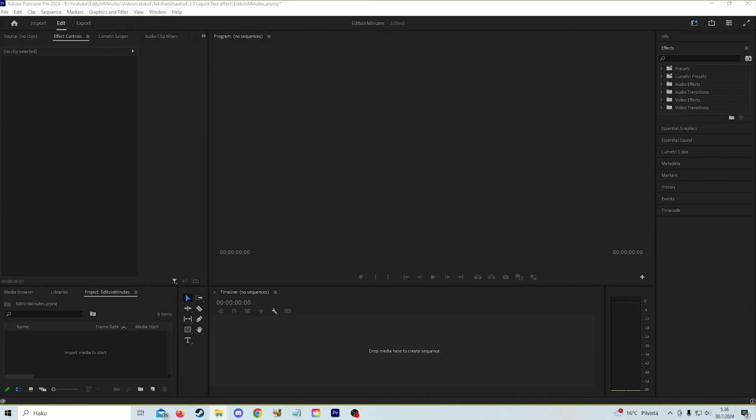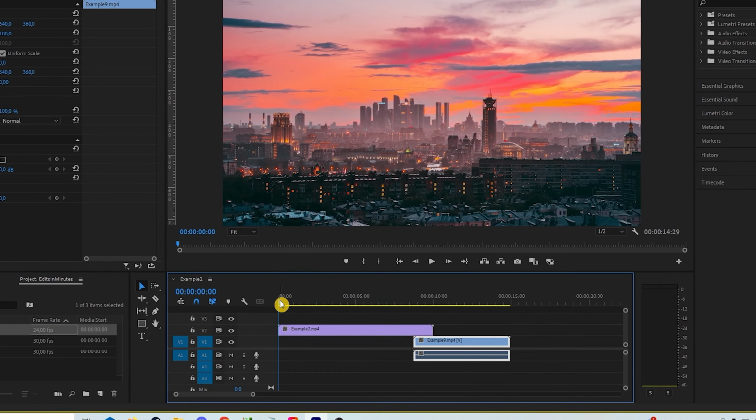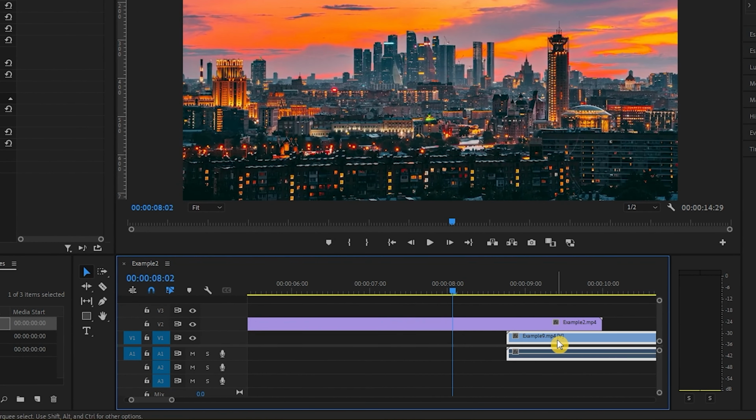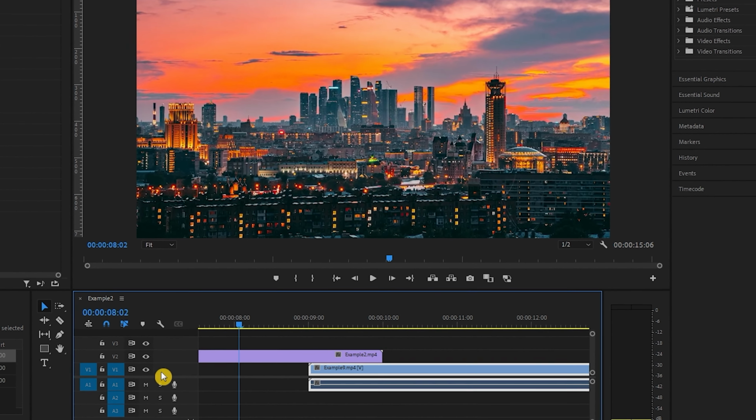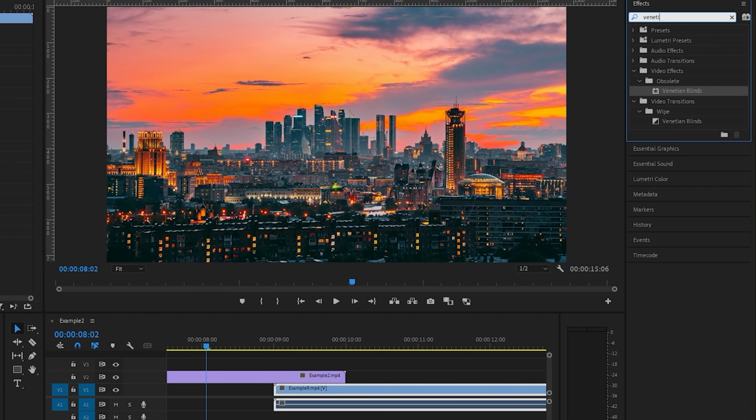Let's get started. First, place the clips you want to transition between on the timeline. The first clip overlaps the second from where you want the transition to start. I'll give it around 1 second. Go to the Effects panel, search for Venetian blinds and drag it onto the first clip.